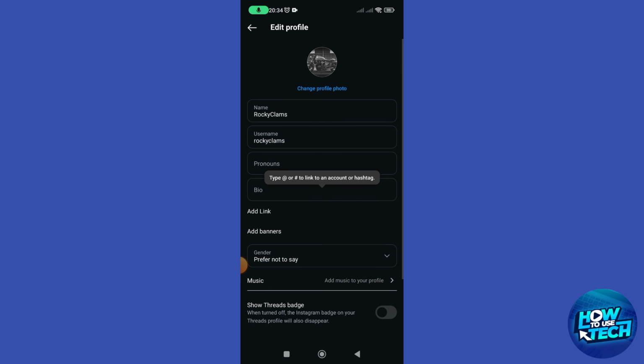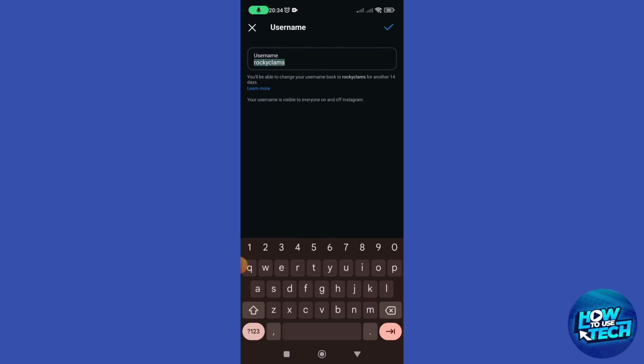In the profile settings, find your username. Press and hold your username until the option to copy appears. Tap it to copy your username to your clipboard.